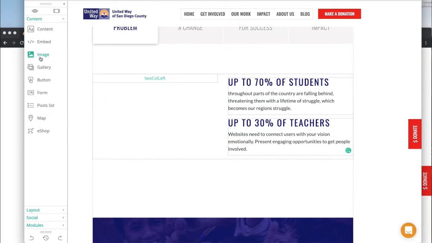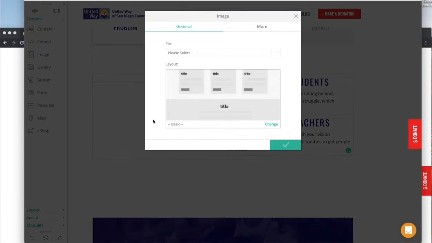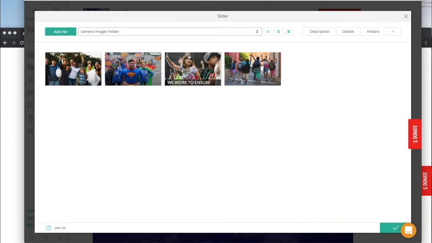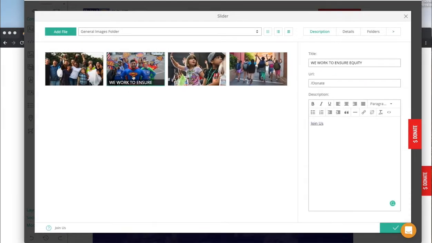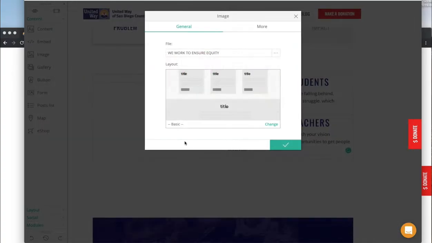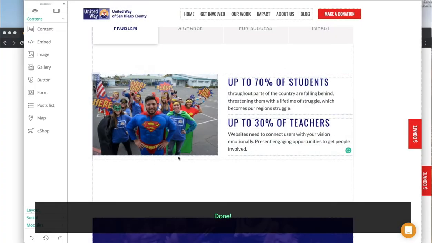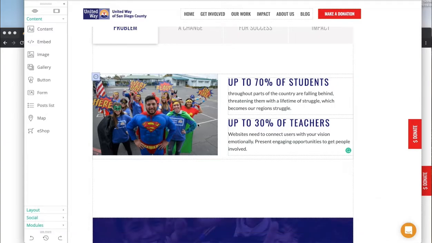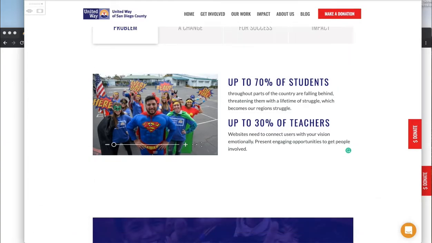So I'm going to go into my widget palette and drag and drop, and again I can add this to any section, as you can see. Just by dragging, it'll tell you where you can add it. I'm going to drag and drop that, search my computer, and grab this Superman image and place it right there.